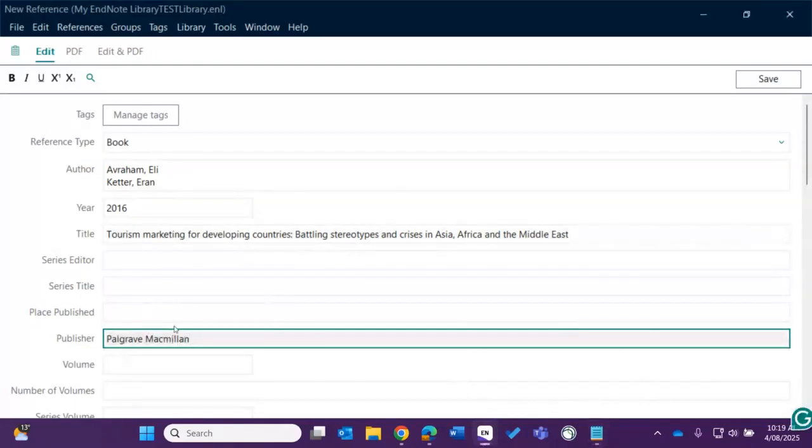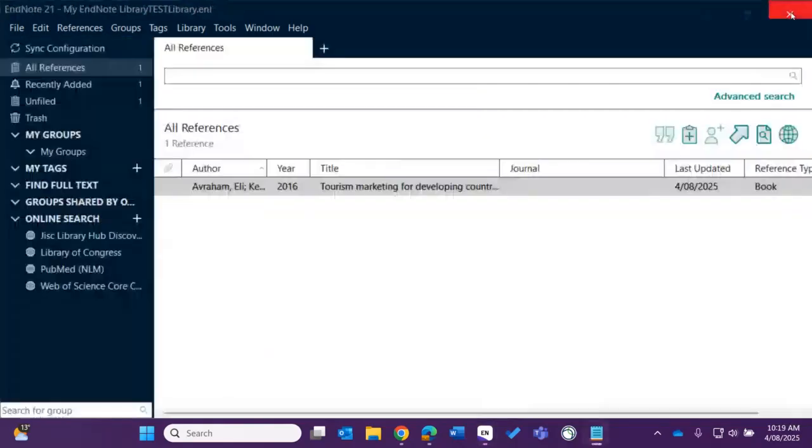So I've just entered all of that information that I have available. Because it's a print book, I'm not going to put in a URL or anything. Once I've entered all of the information that I need, I will come up here and save this record. And when I close out of the record, it's been added here to my EndNote library.